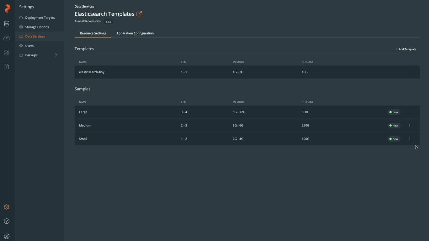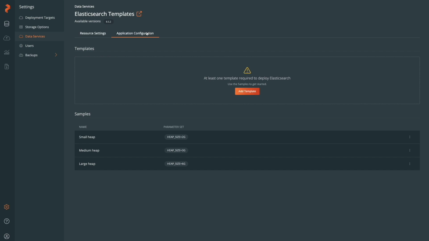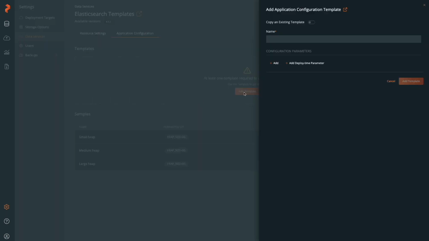Next, of course, we look at the application configuration settings. Now, application configuration settings are very specific to the data services. Each data service has different options you might want to automatically set, like heap size, or the root username, or auto-creating topics, or whatever makes sense for that type of data service. To create a new application configuration template, click the Add Template button and give it a name. Then you can click the Add button, and then you can enter one-to-many key value pairs.